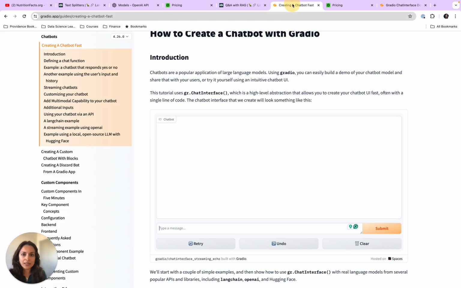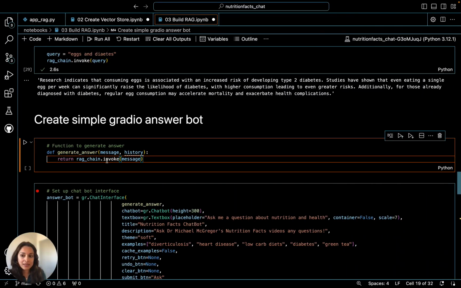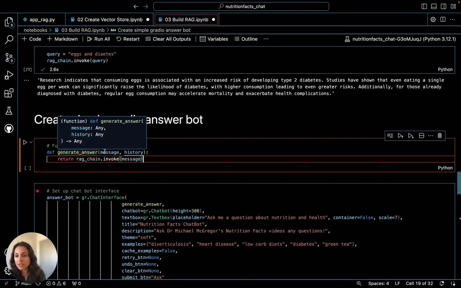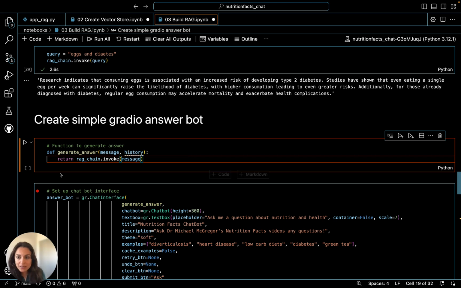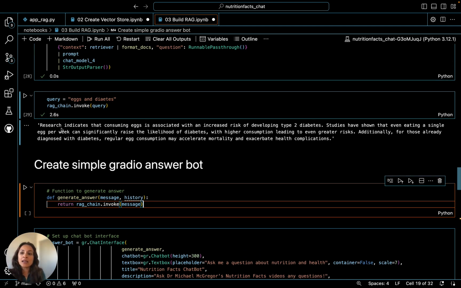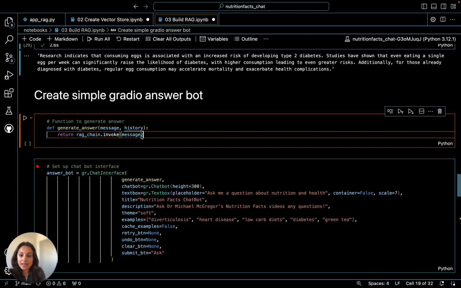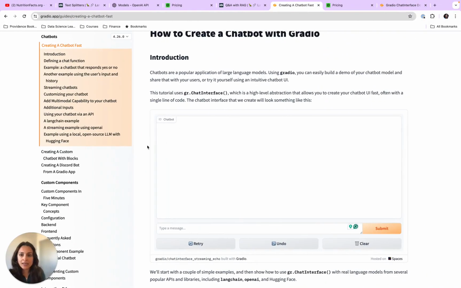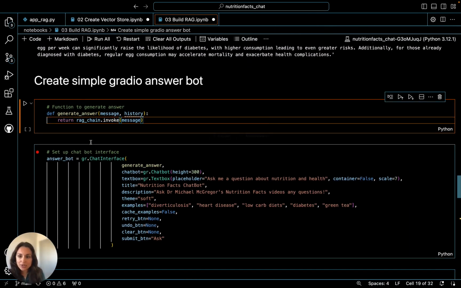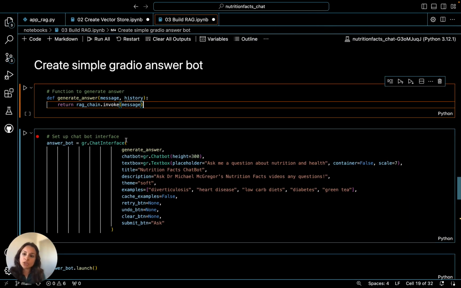I'm going to go over here again to the documentation. I'm going to create a chatbot with Gradio that looks something like this. Okay, and I need to be able to tell this what to do when someone hits submit. When someone hits submit, I'm going to get message and history. I'm not going to do anything with chat history right now. I'm just going to take the message, put it into my RAG chain, and get back an answer. And then that answer is going to be displayed in here. All right? So I create this function, and then I use this Gradio Chat Interface again.